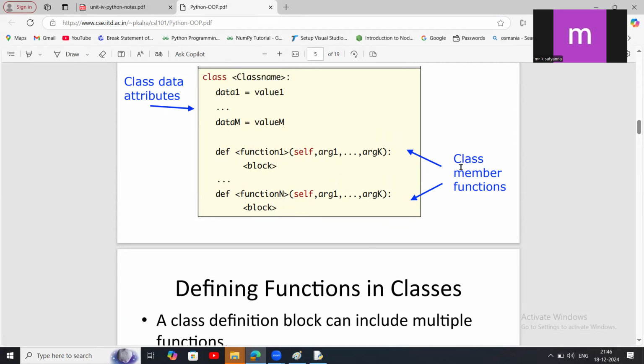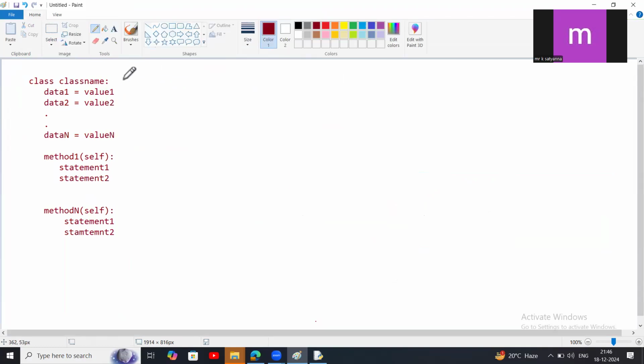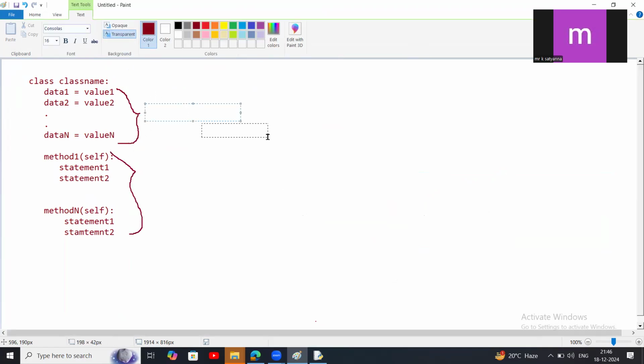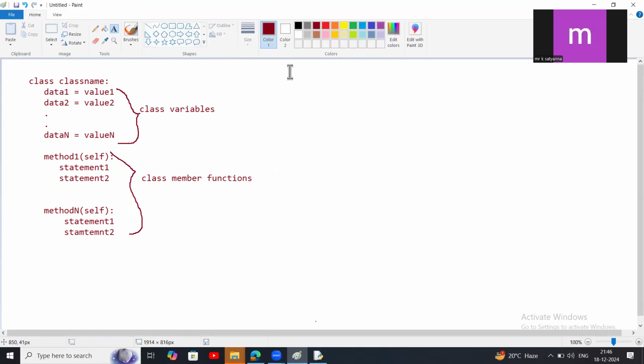These are the class member functions. We can call these the class variables. These are the class member functions. Here we can say that data 1 to data n, and also these methods. Data 1 to data n, we can say these are the class variables, and we can say these are the class member functions.